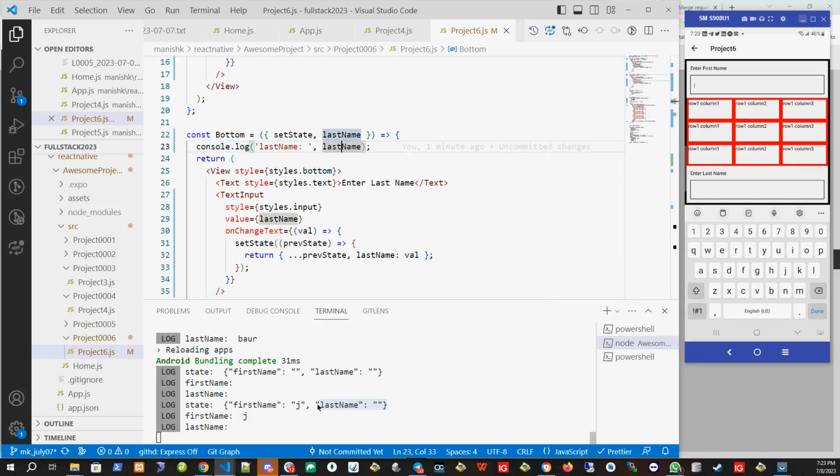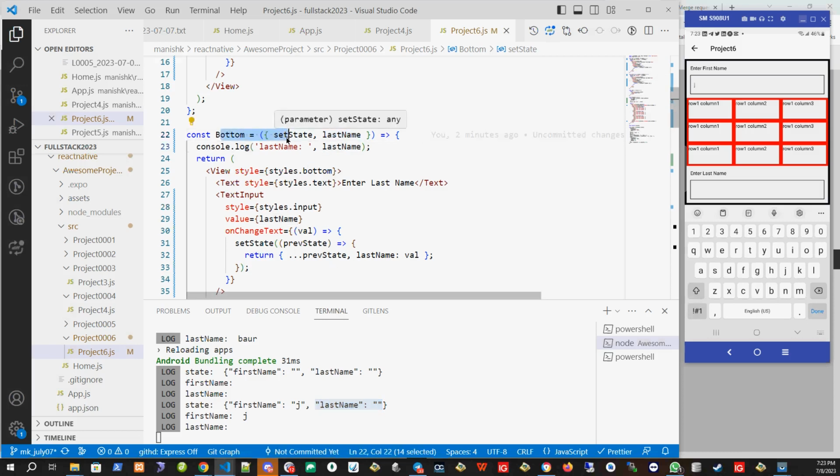But the problem here is I did not update the last name, and then also it is calling the bottom component. So what is the problem? I did not update the last name. It is same as the previous one. Then also it is calling the bottom component. So imagine if we have 100 fields and you are updating only one field, then all the 99 fields will also be called whenever I update the first name or any variable. So I don't want to call the last name unless and until I edit the last name. Right. So how to fix this?